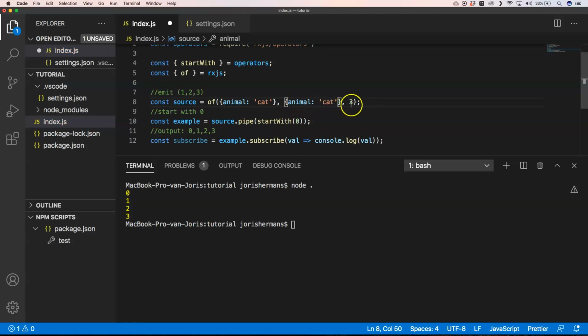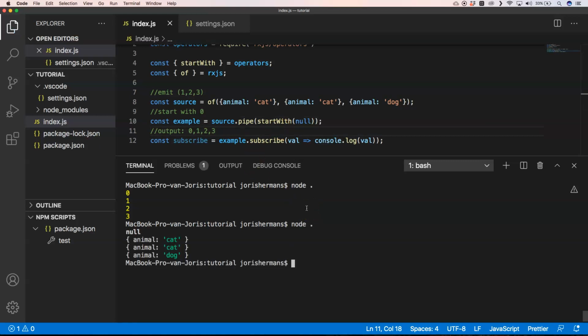So the second can also be a cat, and another one can be a dog, and then here we can start with NL, for example. Doesn't matter that much. Then if you do node, you'll see that we start with NL, and then you'll see that we have cat and dog, right?